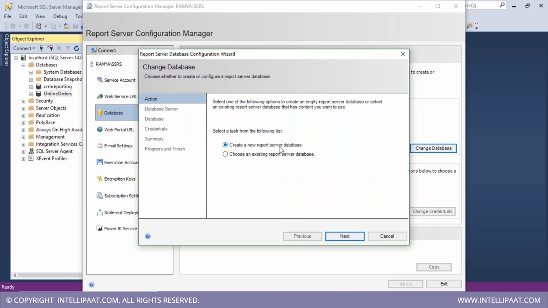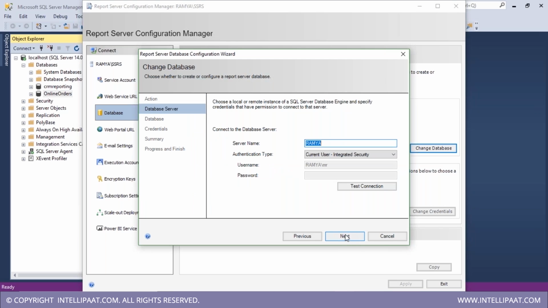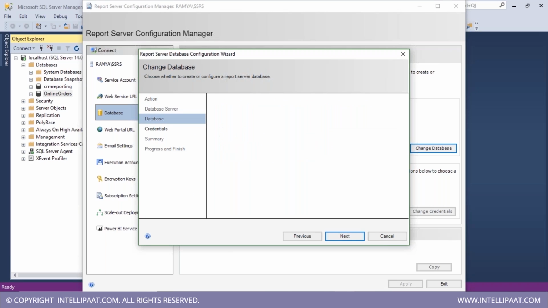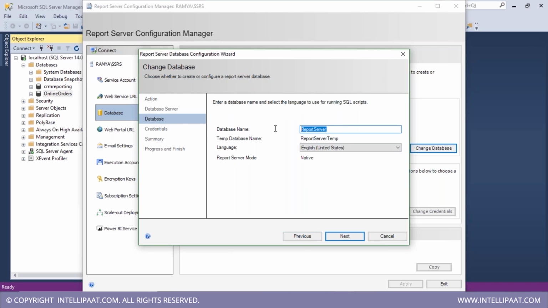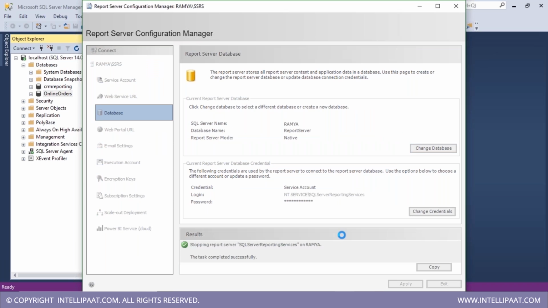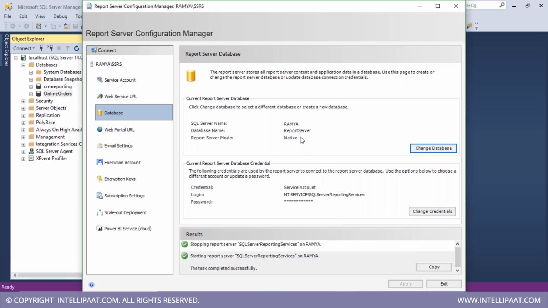Create a new report server database. Yes. Next. Next. So this would be database name. Right. So there is a database ready for us. I mean, we cannot use this database directly. Okay, this is application control database. So only SSRS can talk to this database, write anything to database or retrieve anything from this database. Okay, this is for this application SSRS.